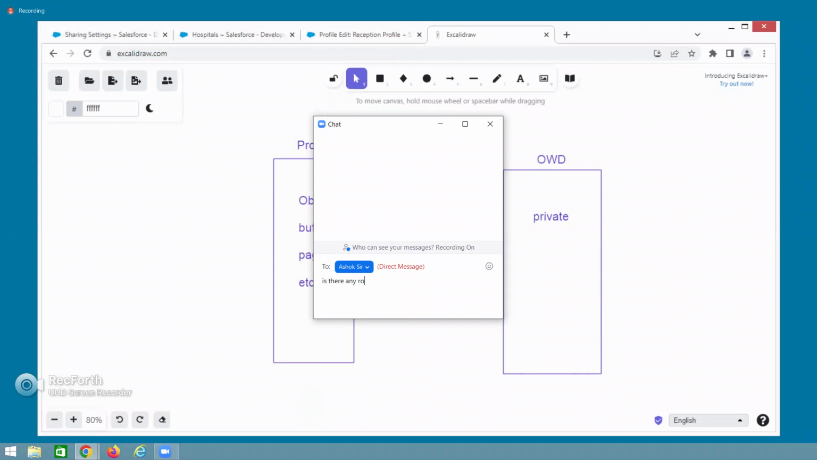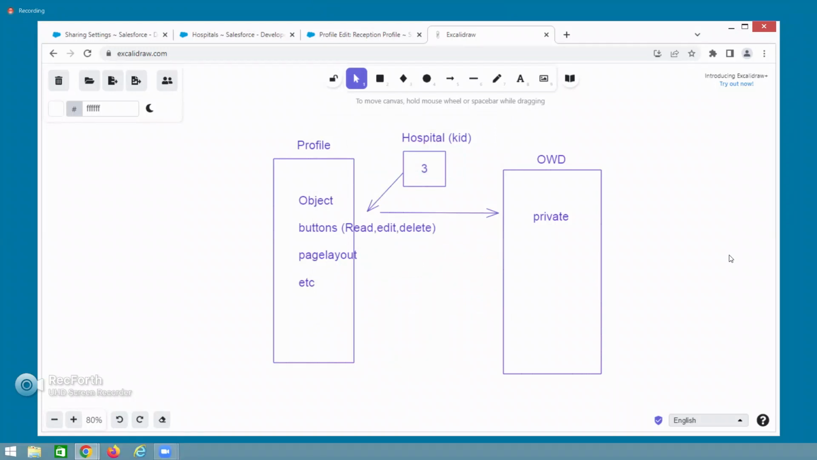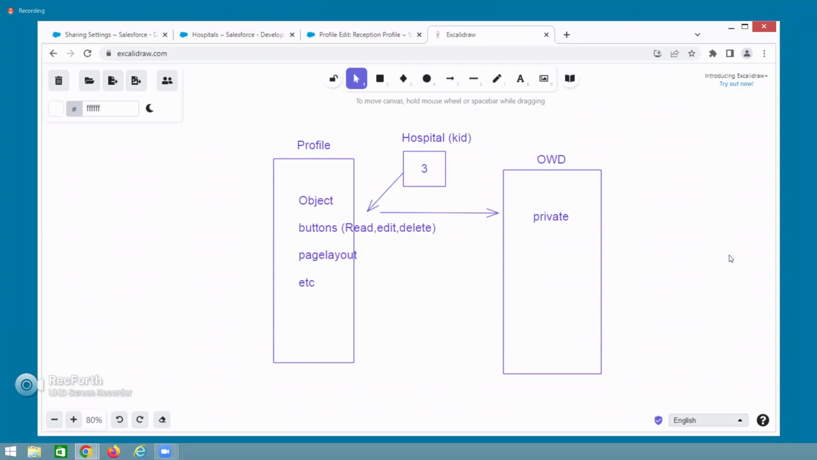But if you understand this diagram, for any object, first go to the profile and check whether view all or modify all is there or not. If view all or modify all is unchecked by default, then it goes to the OWD. Is there any role of permission? That is a different topic. First of all, understand this concept. I will explain one concept at a time. As of now, whatever I said, please tell me whether you understand or not. If you are okay, then we'll go to the next concept.